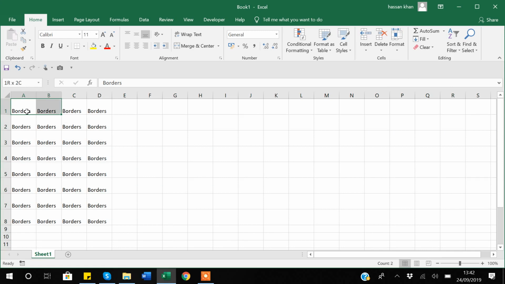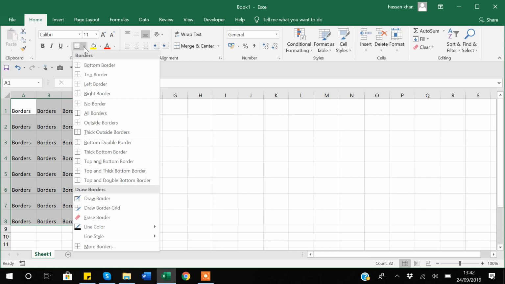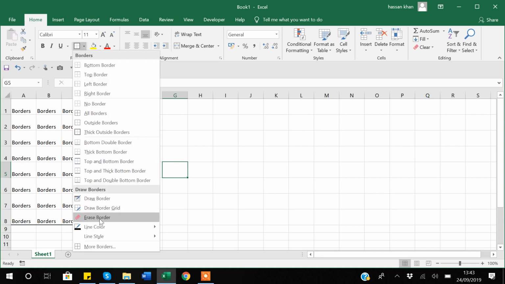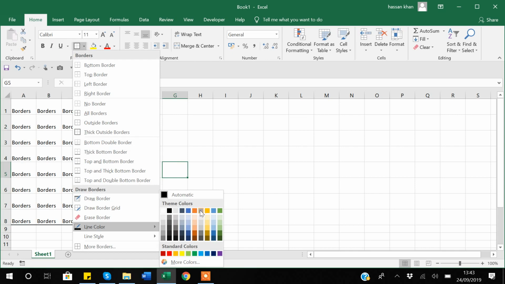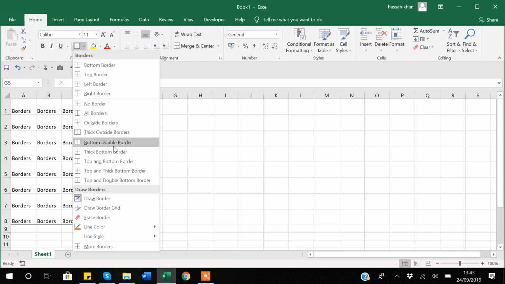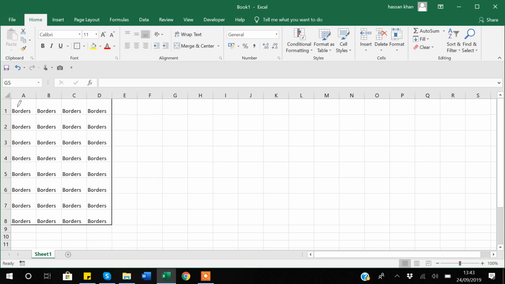Once I have done this, and if I select A1 to D4 and come to the alignment options, first you will see the borders. There is a border option here. I can apply borders, I can have thick borders, and I can even change the colors of my borders according to my need, and I can do many other things. I will try to show you how you can apply those borders with the help of VBA.